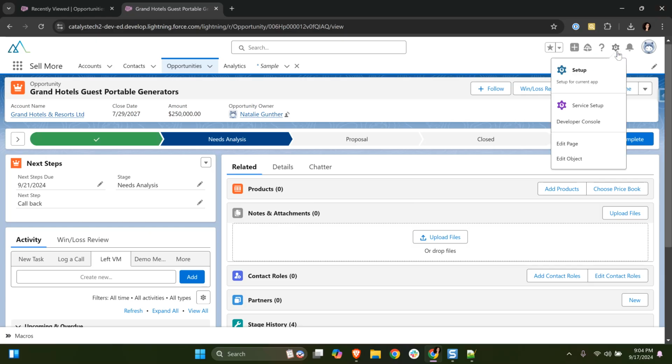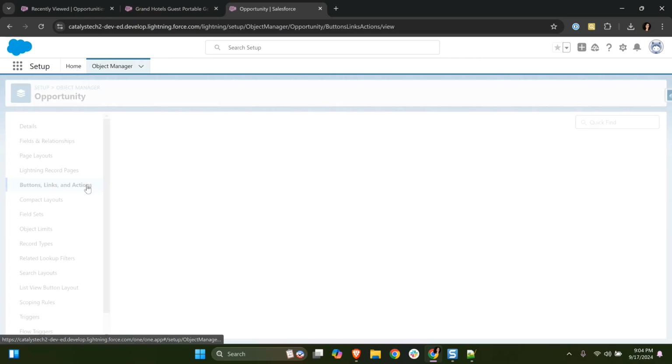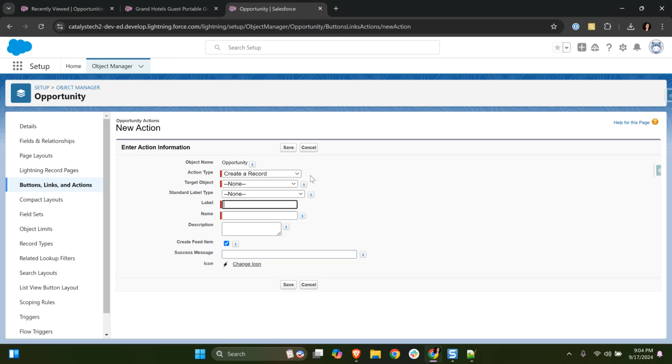All right, so make sure you're on the object that you want to be on, where macros tend to be kind of object contained. So in this case, we're on the opportunity, and I'm going to hit edit object in my settings. On the left hand side, I come over to buttons, links, and quick actions. I'm going to click new action. And if I go too fast or too slow, you can of course adjust this in the playback settings to slow it down or speed it up according to your needs.